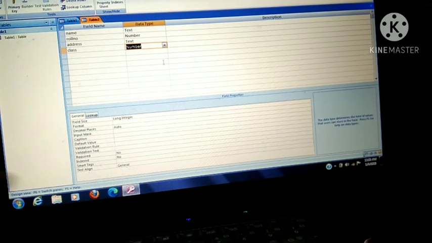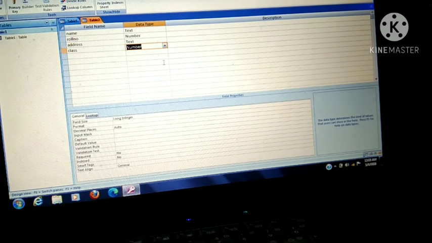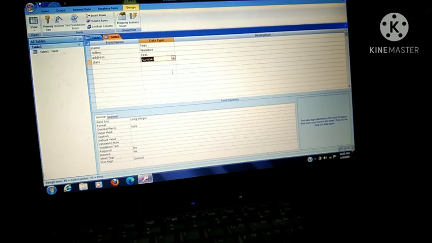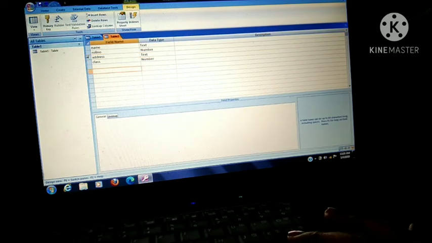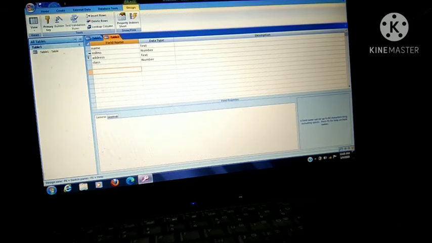If you want to make any field a primary key, in design view, in the tools group, there is the option Primary Key. First you select that particular field and then click on Primary Key. This key symbol represents that this field will not contain duplicate values.